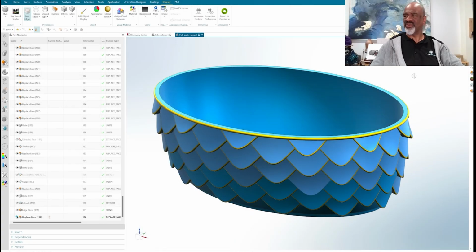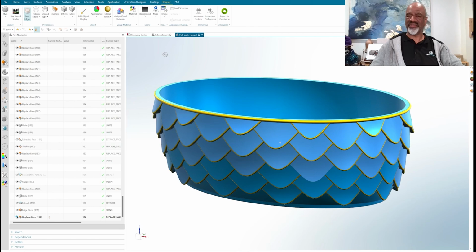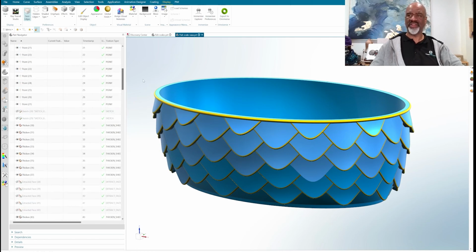Now, in order to do the bowl, I had a very similar process, a little bit different, because it started with a different sinusoid or a different law curve.